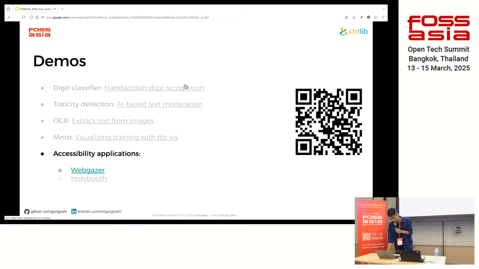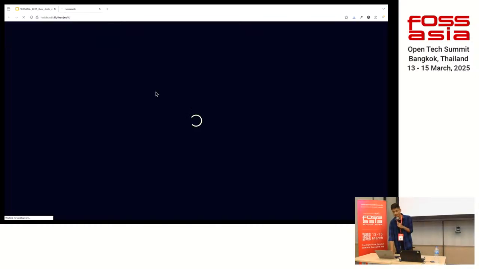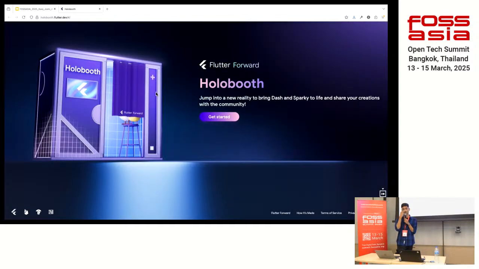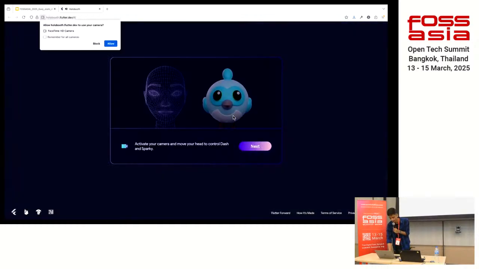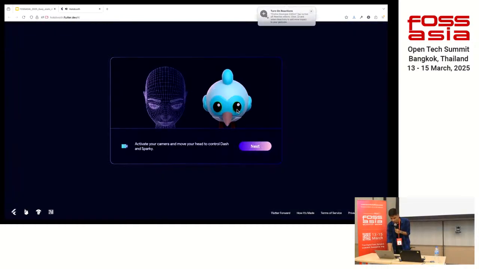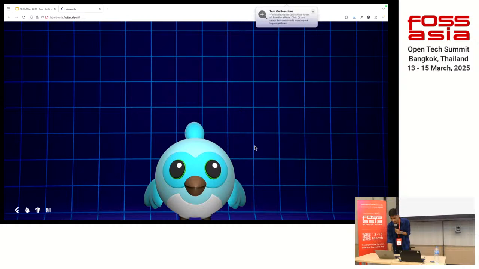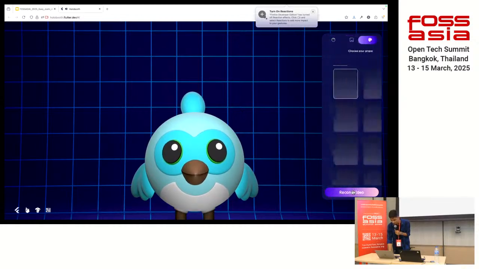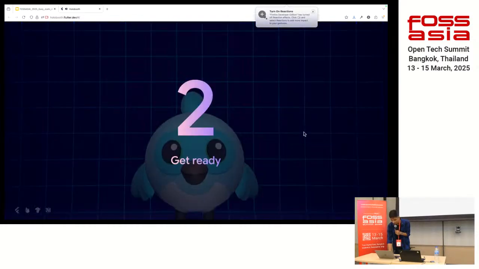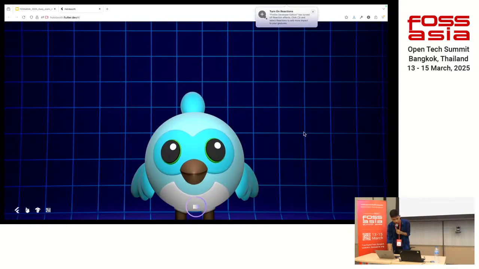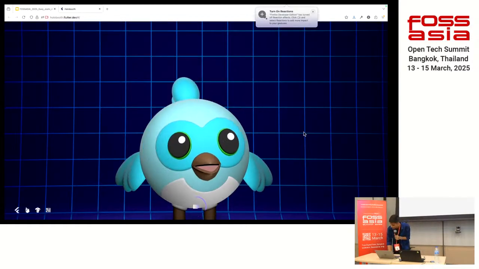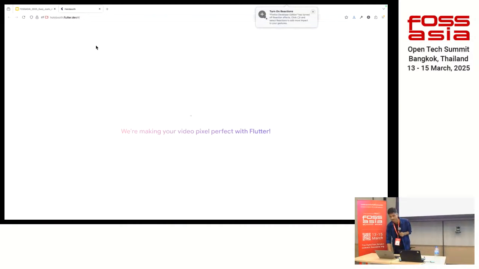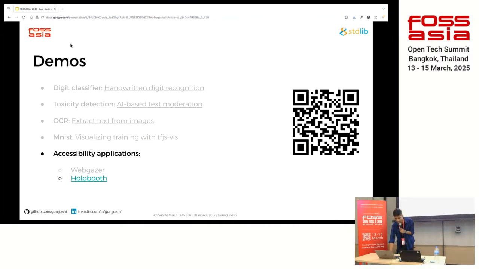One more such use case is HoloBooth. This is similar to WebGazer, but instead of tracking only your eye movements, it tracks your entire face. So as I turn my head, this also moves. So these were some of the demos.